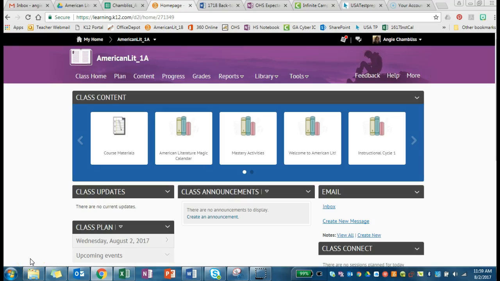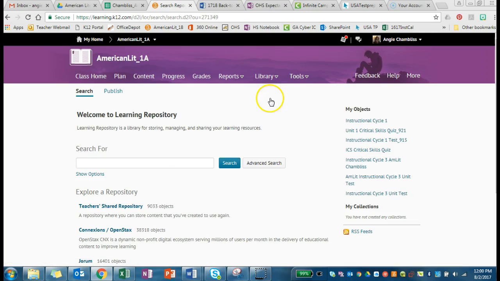Hey guys, I just want to take a second to go over Instructional Cycle 1, how to find it in the LOR, and just so you kind of know how it's set up and you understand it. That way, I don't want anybody to be confused. So first of all, let me show you how you want to download it and the easiest way to find it in the LOR. So I am going to Library, Teacher Lore, and then I'm searching for Instructional Cycle 1.